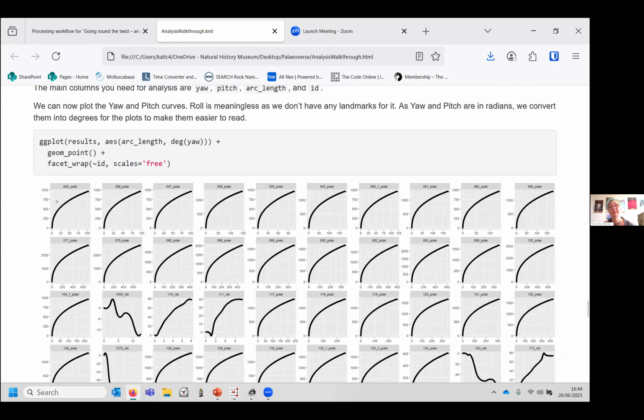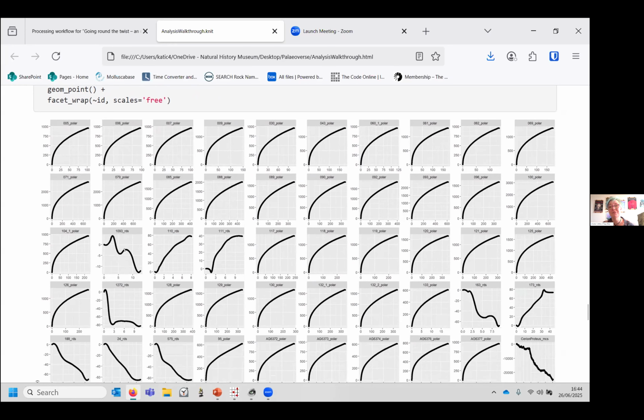So you can start plotting these. You can see that the specimens that were done with polar coordinates are beautifully smooth because, of course, they were interpolated by a spline. These interesting wiggles are bivalve. Also, most of these are the same taxon, which is why they look so similar.